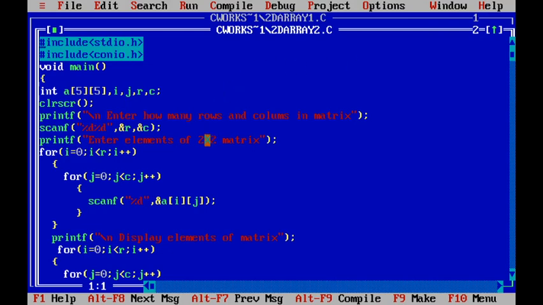Okay, this is the same example. Here also we are accepting and displaying the values of the array. But here we are taking the input as: enter how many rows and how many columns in the matrix. In the previous example, we had set this two-dimensional matrix as 2 by 2 only. Here we are giving the choice to the user of how many rows and how many columns inside the matrix.